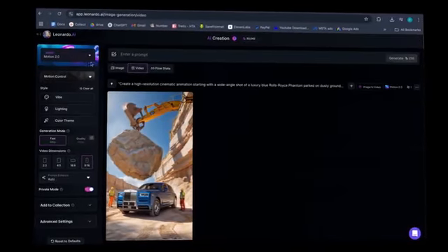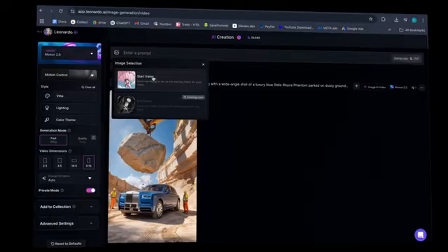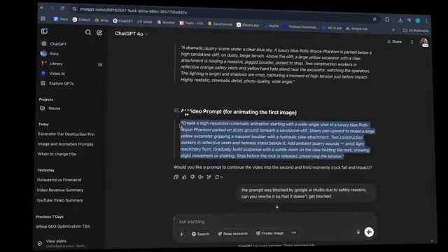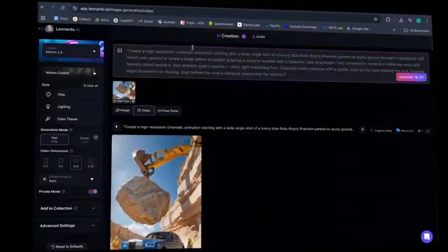Here's what we need to do next. Upload the image we just generated by clicking on this button in the prompt box. Next, go back to ChatGPT, copy the video prompt it created for us earlier and paste it in here.